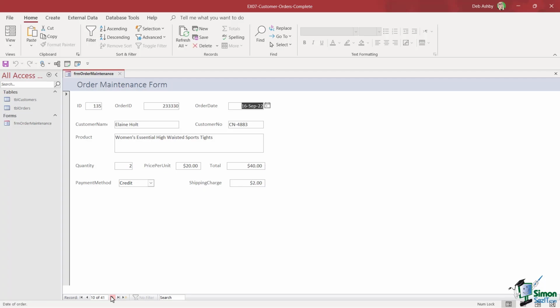Now, if I press the Tab key to go through my different fields, I can see it's actually skipping over the customer number field. And we're going to deal with that in the next exercise. For the time being, that's all I needed you to do. I will see you in the next section.